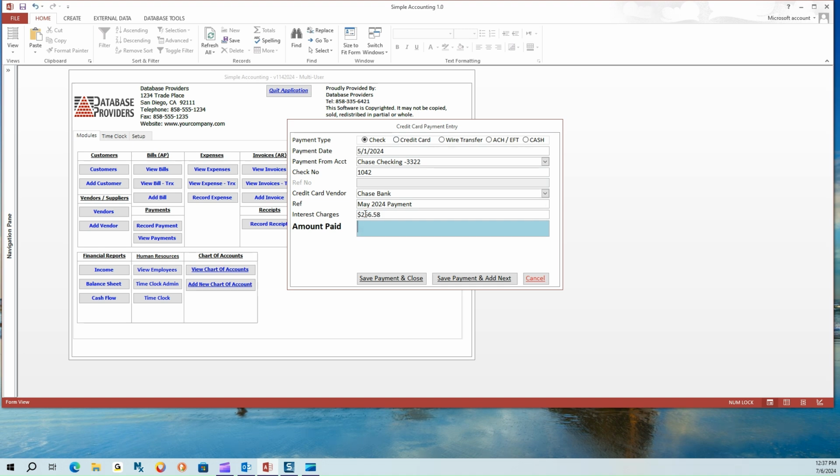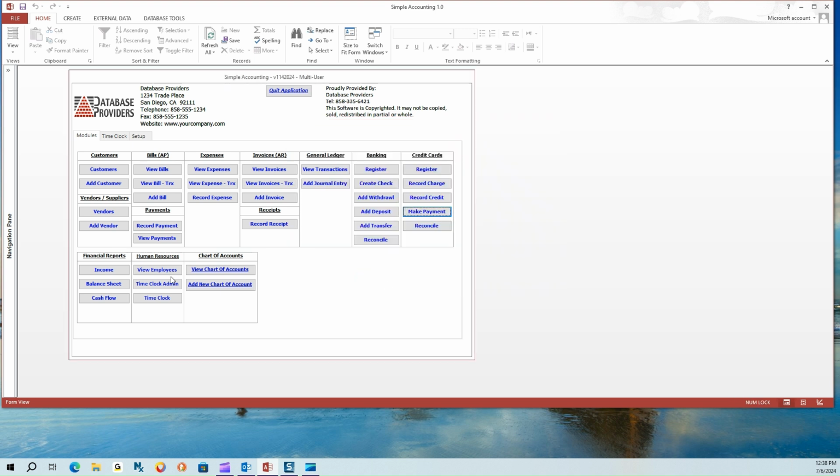Enter the amount paid. After reviewing the information for accuracy and completeness, which is crucial for our financial records, we will select Save Payment and Close to return to the main menu. Click the Cancel button to close without saving the entry.